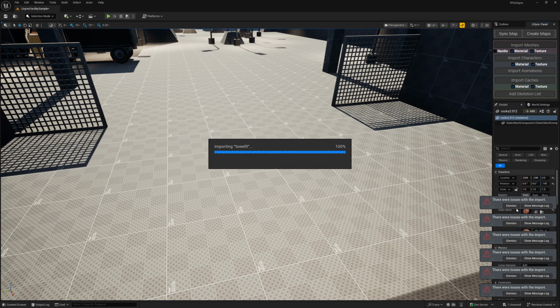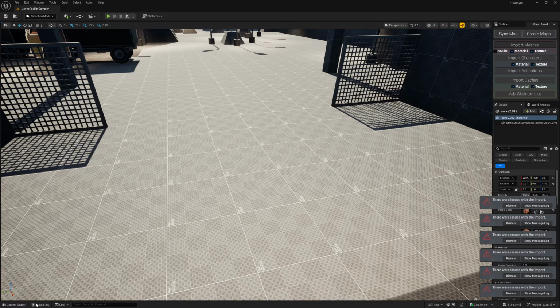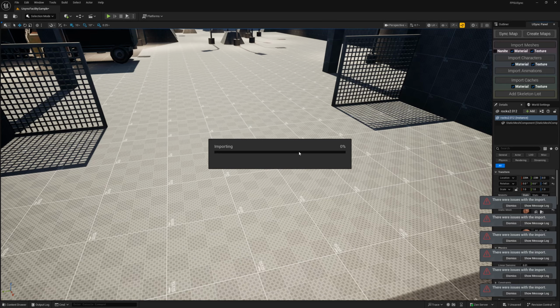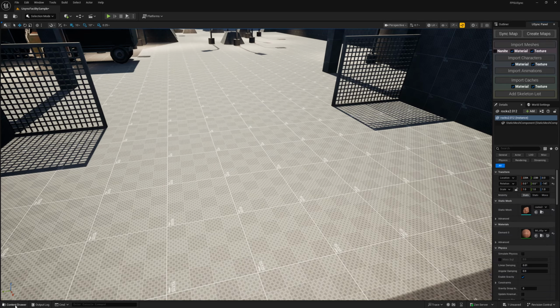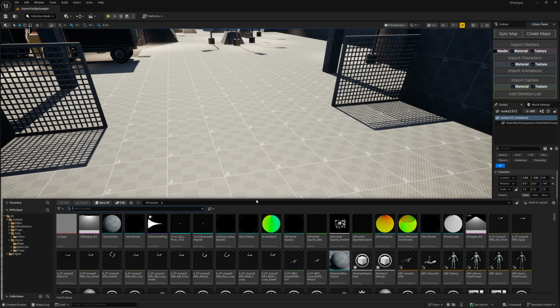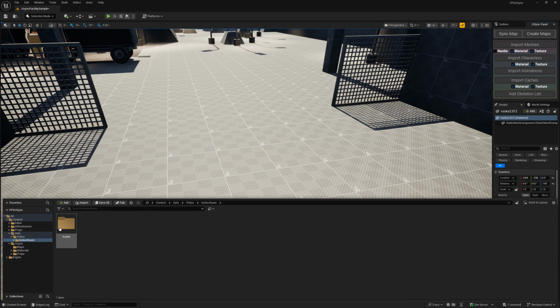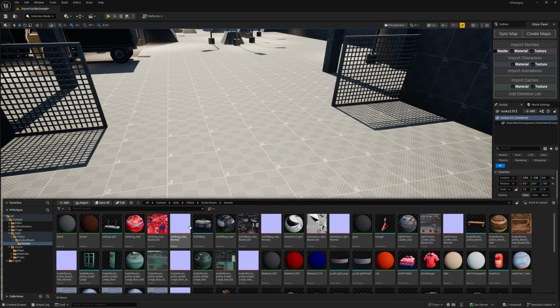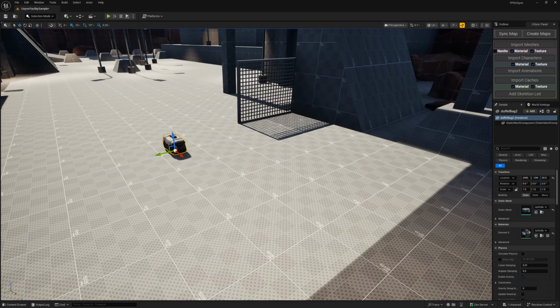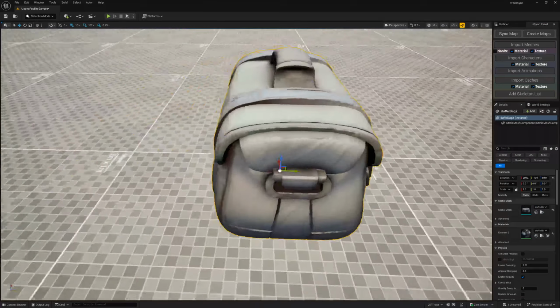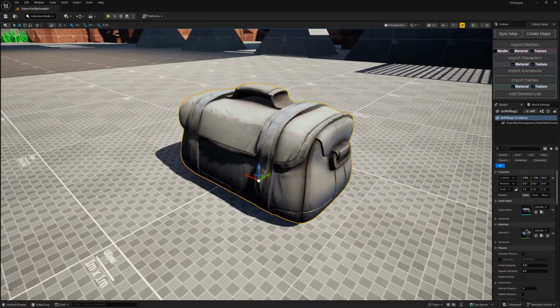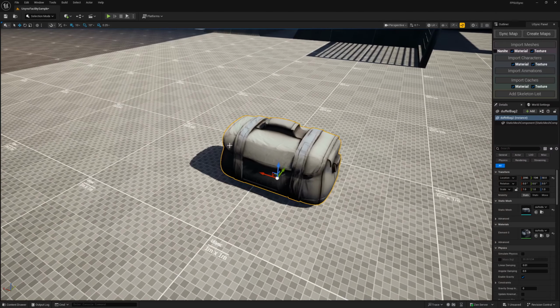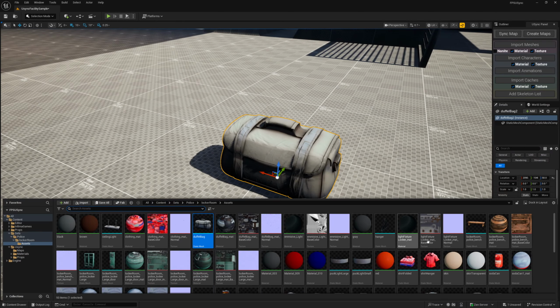Got some errors here. I'll take a look at what that is in a second. Yep, still importing. But all right, let's look at this. If we go into Sets, Police, Locker Room, Assets, everything is here. You'll have to rebuild the materials, right? The only things that come in are the diffuse and the normal. So if you have an ORM map, that's not going to work.